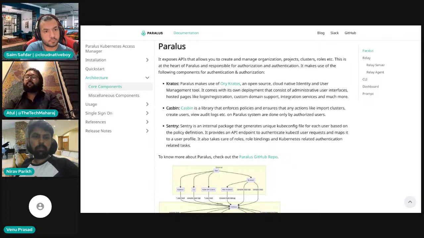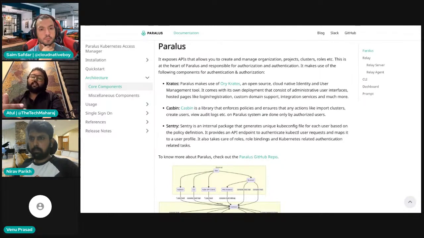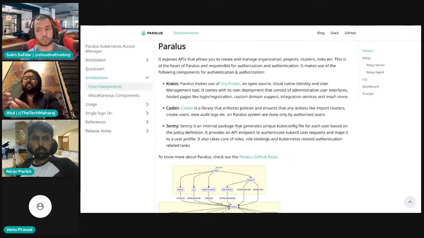The third module, which is part of Paralus core, is Sentry. Sentry is an internal package to Paralus, and what it essentially does is generate a unique kubeconfig file. Every time a user logs in, they can use the dashboard to interact with different clusters. But there's also a feature where they can download a kubeconfig file. Each kubeconfig file is tied to a particular user, so Sentry ensures that a unique kubeconfig file is generated for every user.